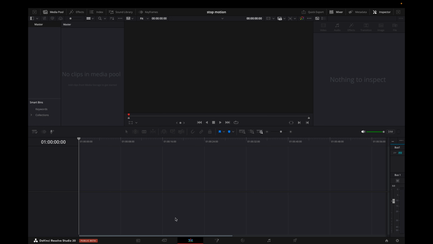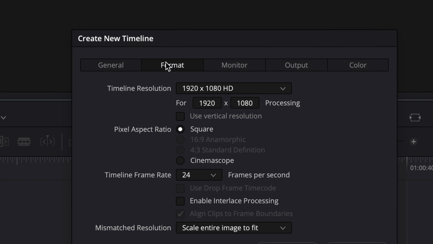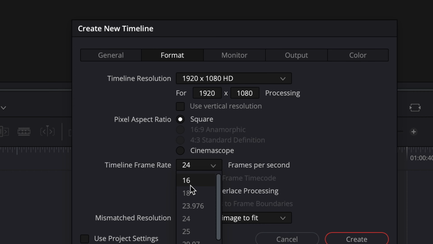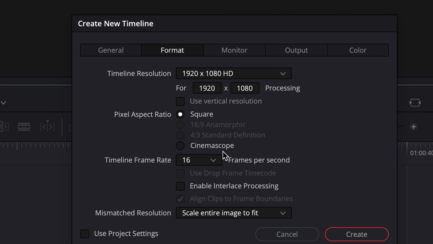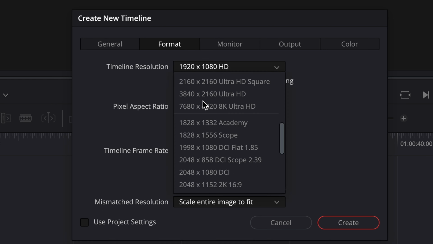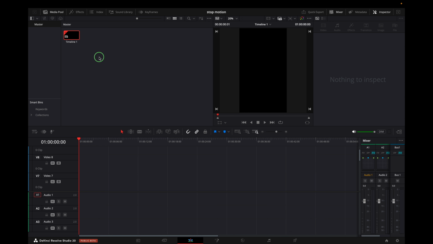So if I go on my edit page and I make a timeline where I can really set a lower frame rate, because most of the time whenever we have an image sequence, we wanna do a stop motion. So for stop motion, we go lower frame rate. So I will go just 16 frames per second, and then I will just choose the resolution which I want, and I will make my video vertical because that's what I shot it on.